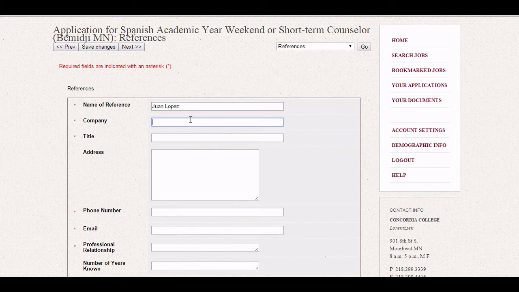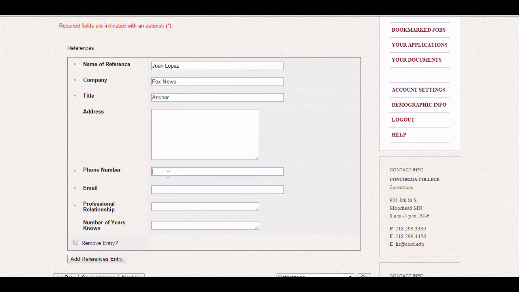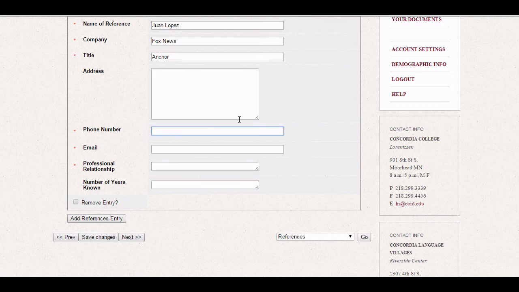The company, where you worked, Fox News, very good, and the title of the reference. Not your position, but the reference's position. So he was the anchorman. The address, once again, no red asterisks, so not necessary. The phone number and the email. We contact them first by email, and if we can't get a hold of them from email, we'll give them a call on the phone. So these two spaces are very important. And then the professional relationship.